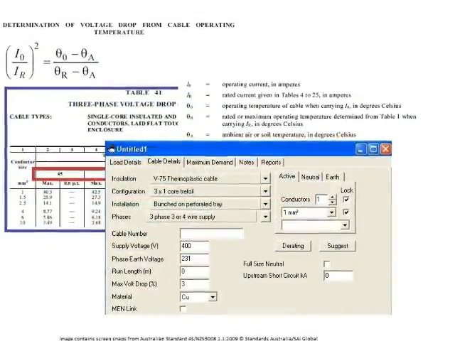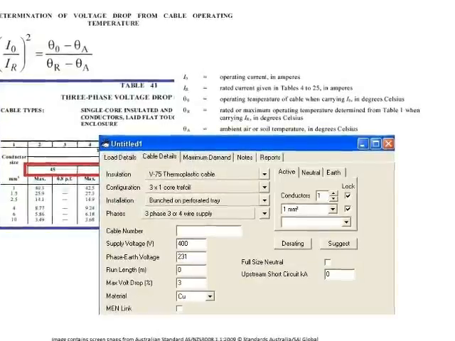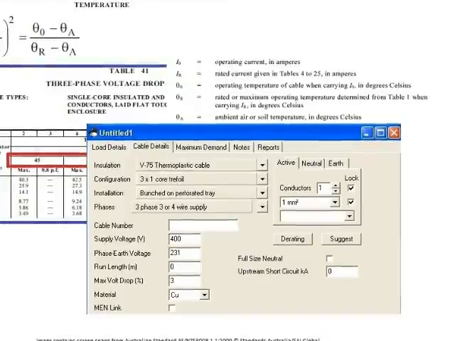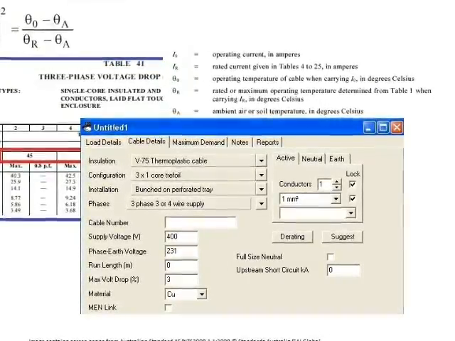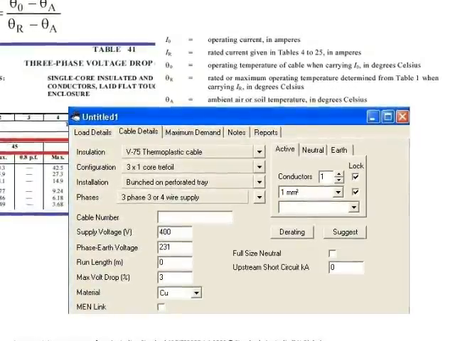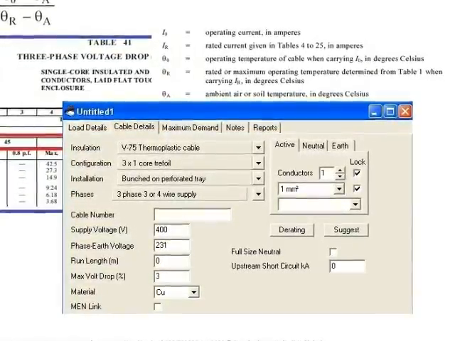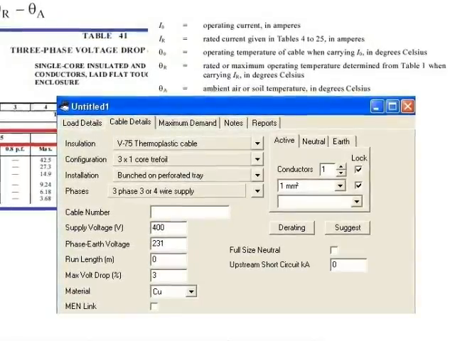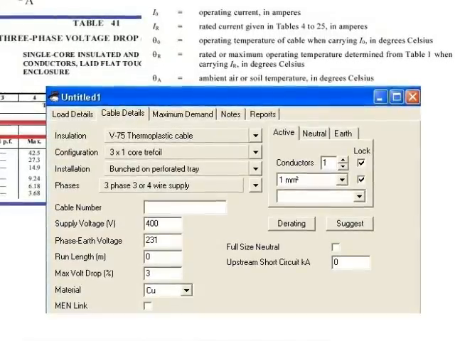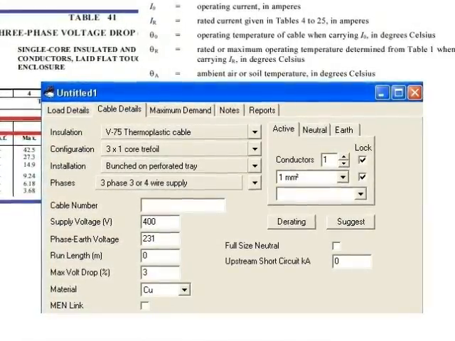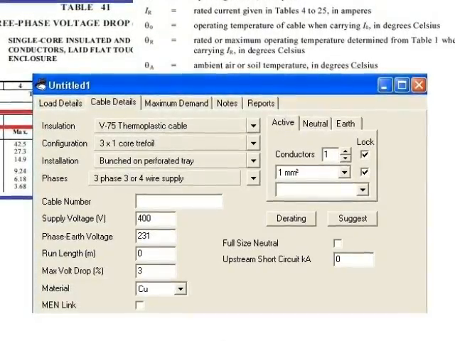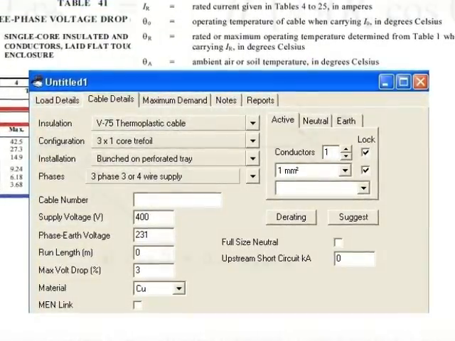There are various software packages that allow you to calculate the current capacity and volt drop and so forth, and do maximum demand calculations. These software packages will generally use the more accurate methods, using cable operating temperatures and so forth. So if you do find that when you're using a software package, your manual calculation is slightly different, that's the reason why. It's because they're using the more accurate methods.